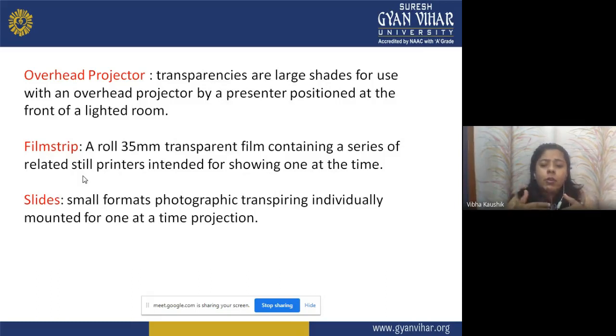The students will be able to learn that concept more easily, and the teacher will have the interest of the students, wondering what picture will come at the next level. So it's a film strip, a roll of 35 mm transparent film containing a series of related still pictures. Why are we calling it related still? Means it should be related to the teaching learning process, and all the pictures should be related to our topic. It cannot be that we are teaching the Taj Mahal, and some still pictures are of the Taj Mahal and others are of Qutub Minar.